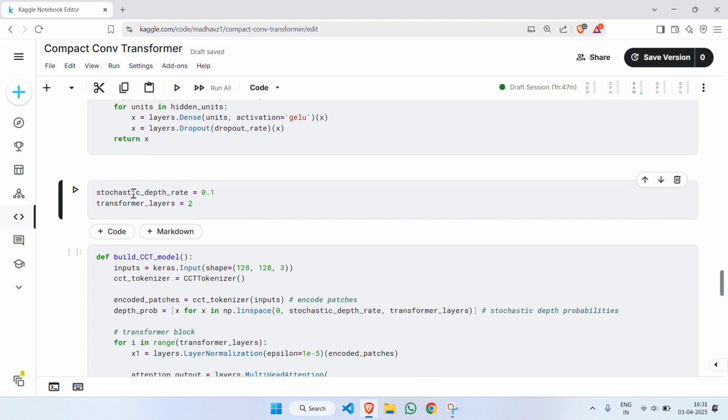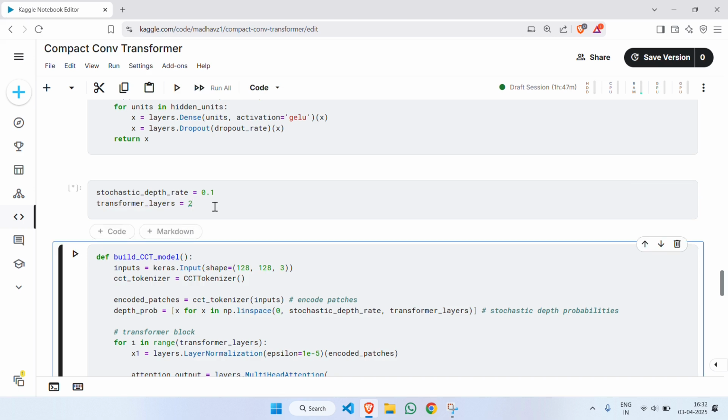So you can see the stochastic depth rate is 0.1, that means 10% will be dropped in each iteration. We have only two transformer layers. Let's run this.